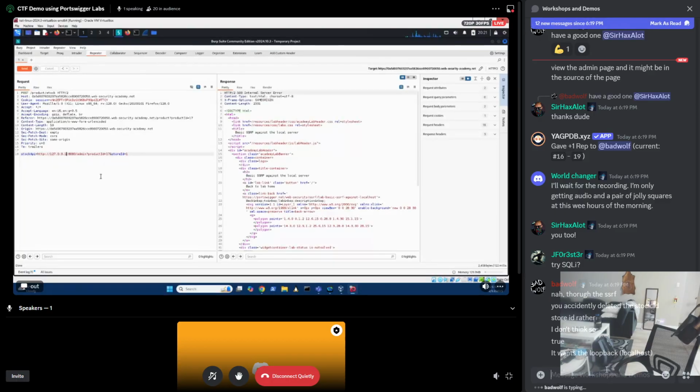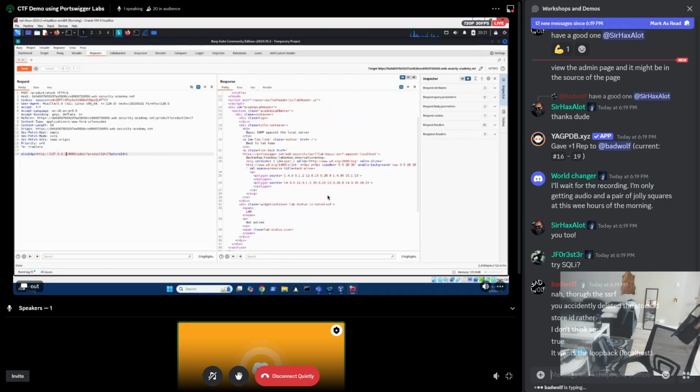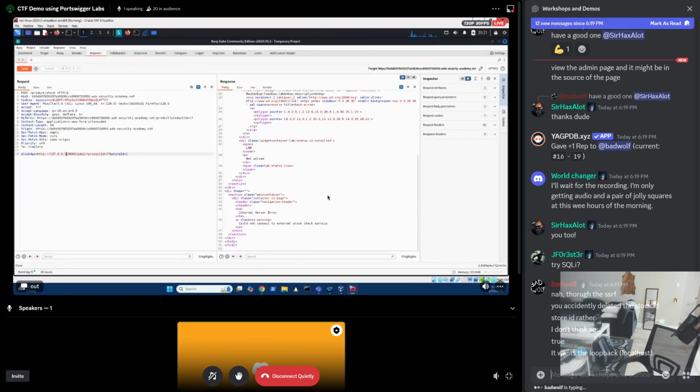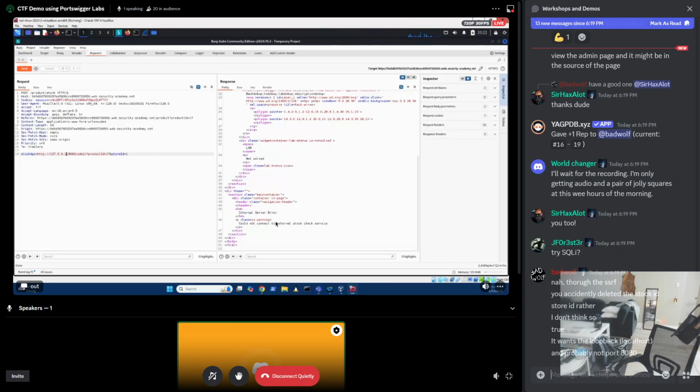There we go. Okay, and so now we're not getting the error back. Cannot connect to external stock check servers. Okay, so it is still getting an error. Yeah, and if you were doing an actual web penetration test, you would already have a script written that would automatically cycle through the different ports, which is a good way to do internal port scanning and figure out what you're actually looking at on the back end.